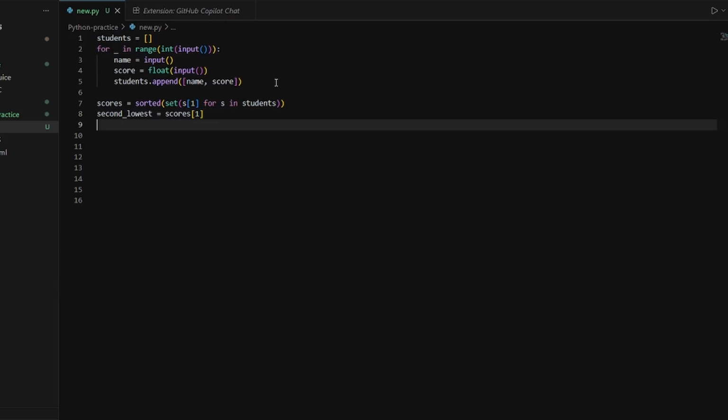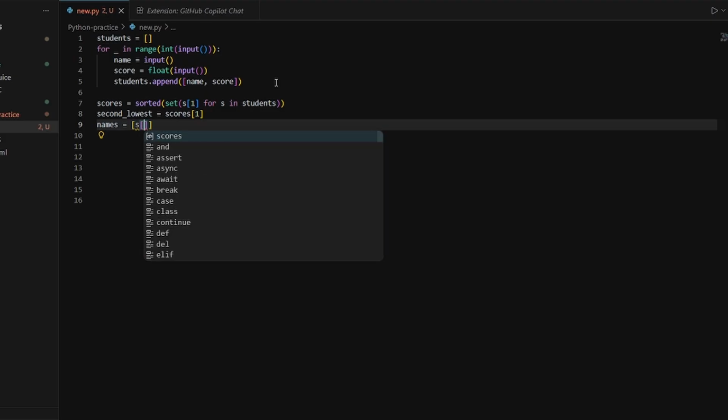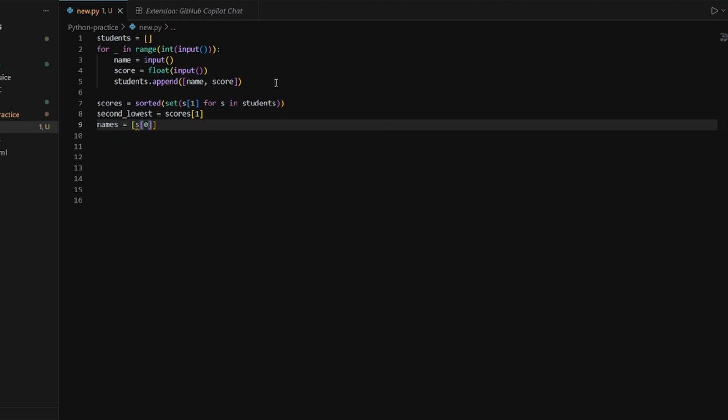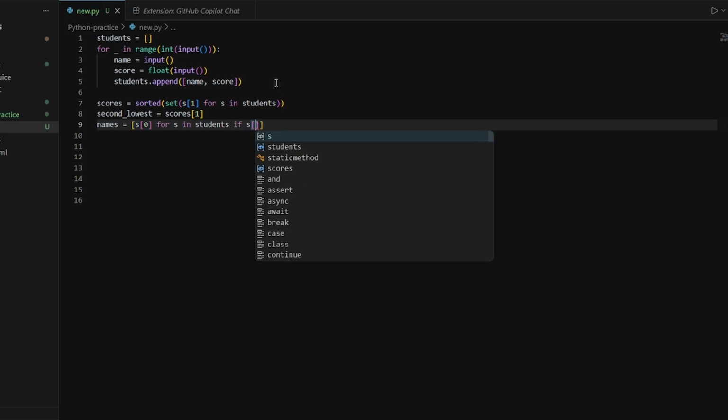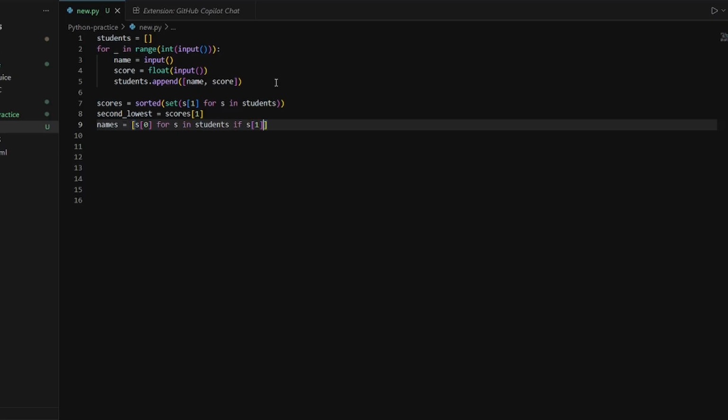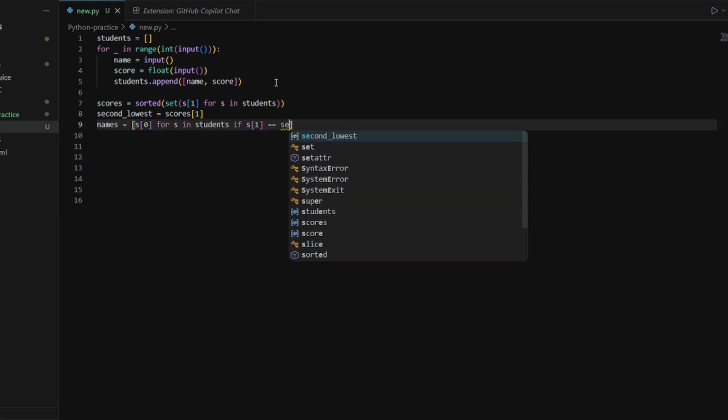And the next step would be to write names, and names equal to s of 0, which is where the values of names are stored, for s in students if s of 1 is equal to second lowest.